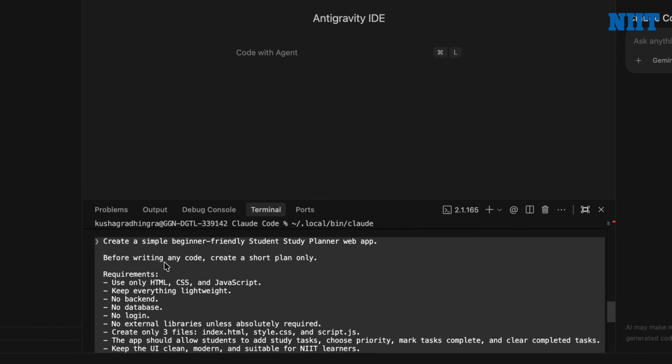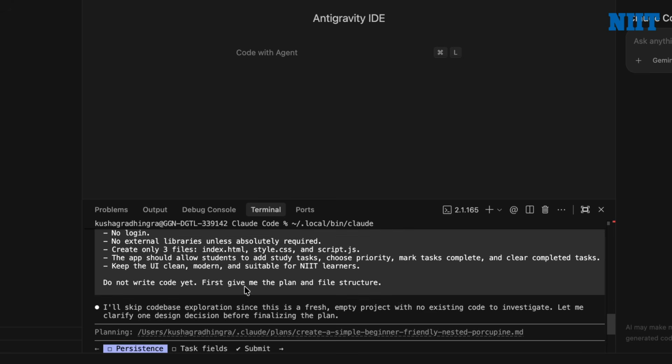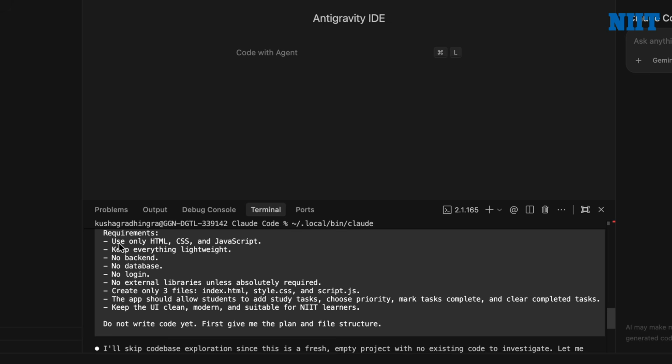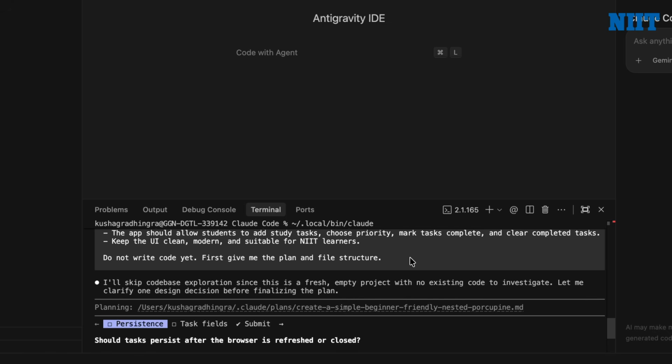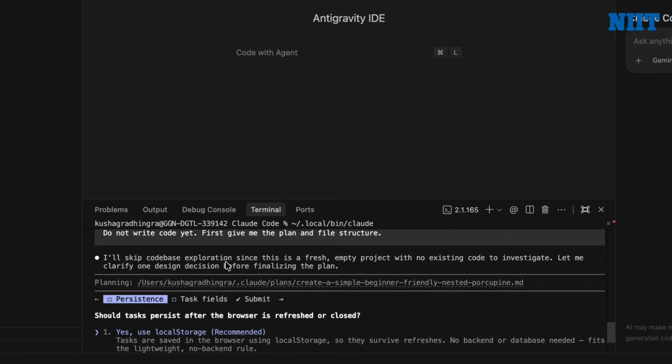My prompt is: create a simple beginner friendly student study planner web app. Before writing any code, create a short plan only. I have mentioned my requirements, that is use only HTML, CSS and JavaScript. Keep everything lightweight, no backend, no database, no login, no external libraries unless something is absolutely required. Create only 3 files: index.html, style.css and script.js. The app should allow students to add study tasks, choose priority, mark tasks complete and clear completed tasks. And keep the UI clean, modern and suitable for NIIT learners. And I have specifically asked it not to write the code yet, first give me the plan and the file structure.